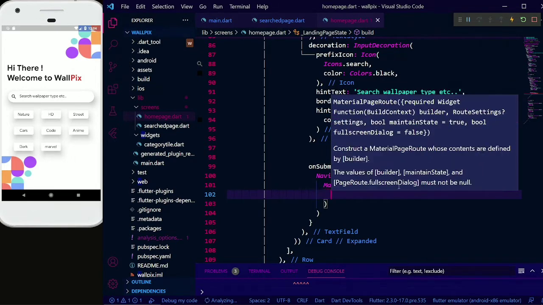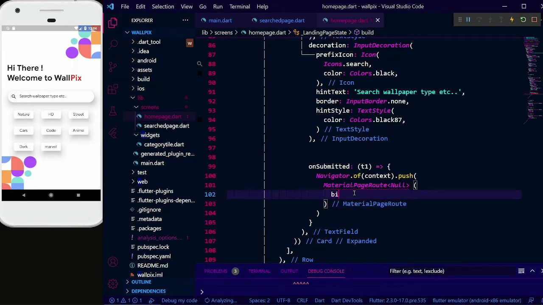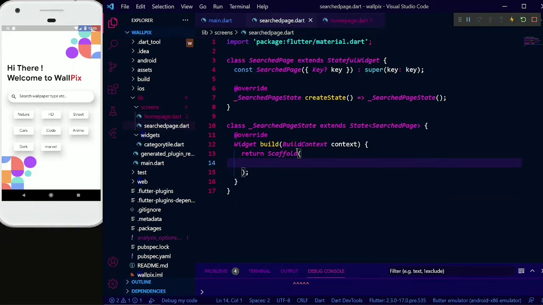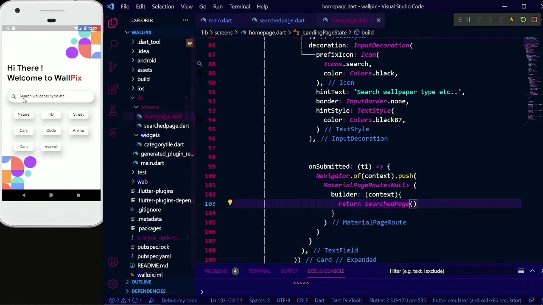and inside that we have a builder, builder context, and we will return our search page, and inside that we will have the argument that we are going to pass. When the user searches anything, he or she will write something here. So after completing that, on submitting, we are calling our search page with the text written here as an argument. Clear?